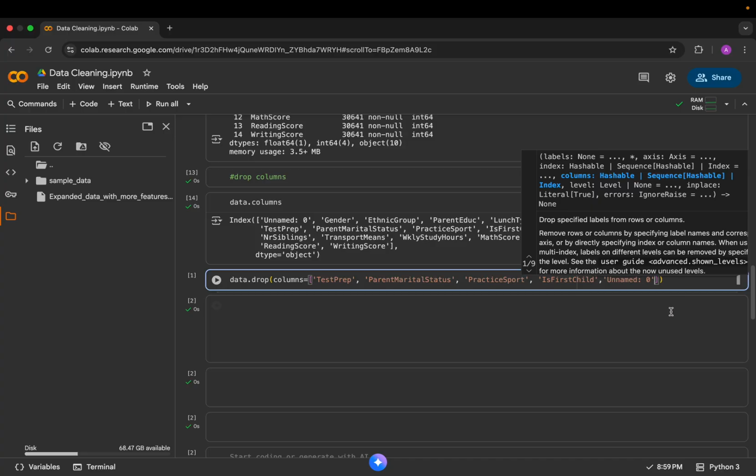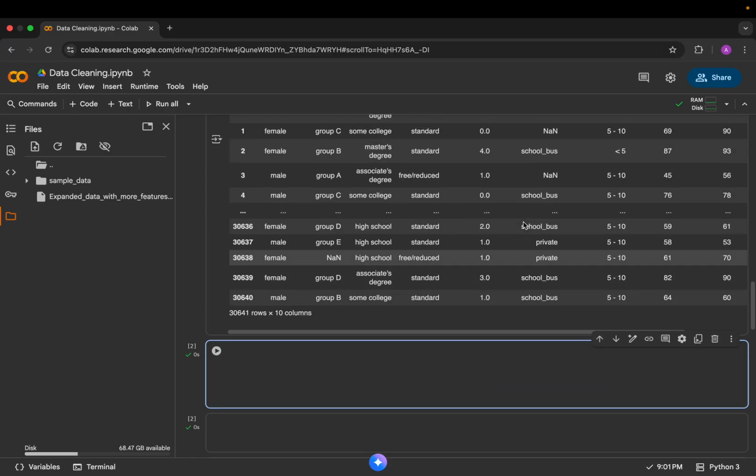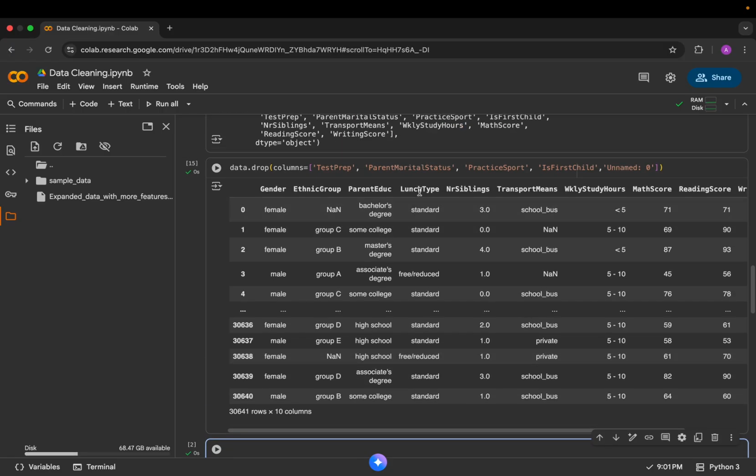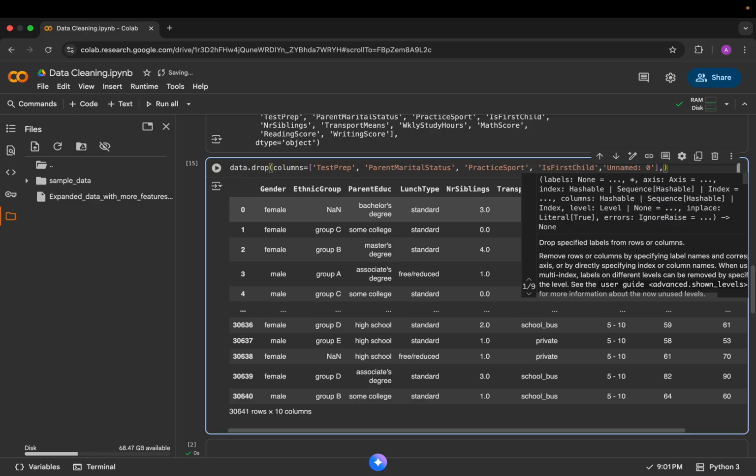And now if we run this command, you can still see the columns are there. So what we have to do is we want the change in the data itself, so we will add this command as well there, inplace=True.